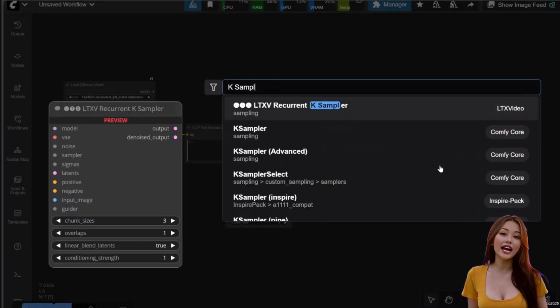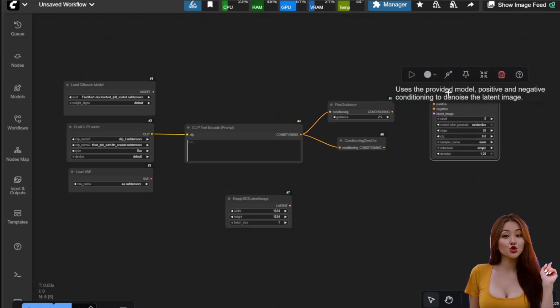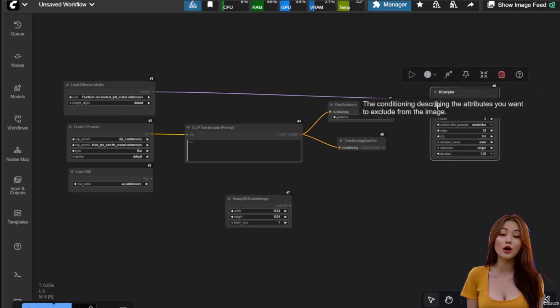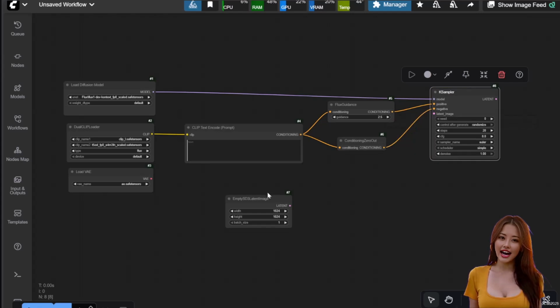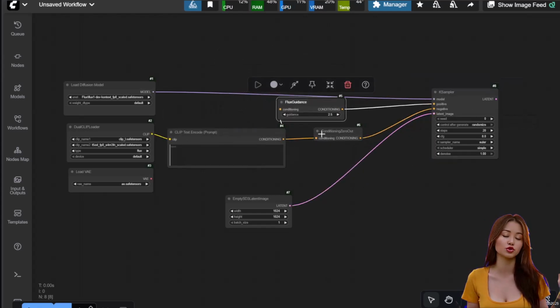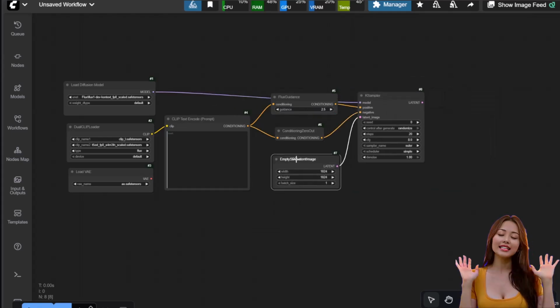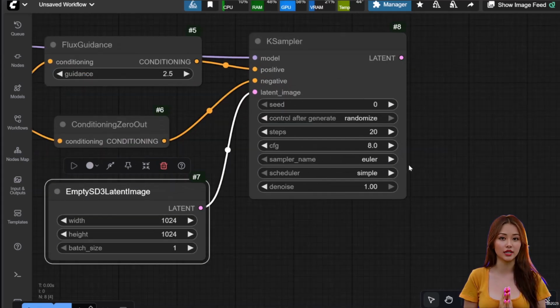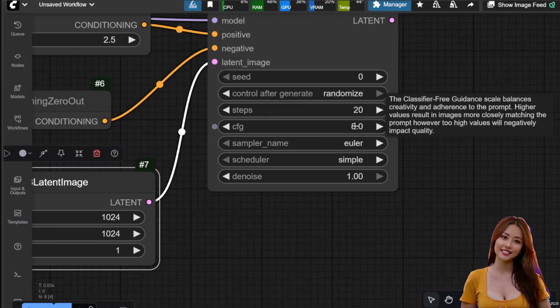Finally, the KSampler engine. Connect the Load Diffusion Model output to the KSampler's model input. Connect the FluxGuidance output to the positive input. Connect the ConditioningZeroOut output to the negative input. Connect the EmptySD3LatentImage output to the latent input. Crucial settings: set the KSampler CFG to exactly 1.0. Because Flux is guidance distilled, the CFG should always be 1.0.